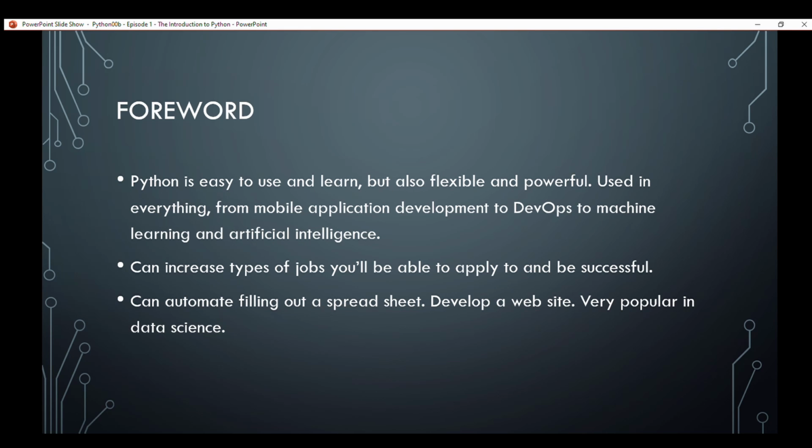Python is easy to use and learn, but also flexible and powerful. It's used in everything from mobile application development to DevOps to machine learning and artificial intelligence. You can increase the types of jobs you'll be able to apply to and be successful. Yeah, this playlist hopefully will make you rich.